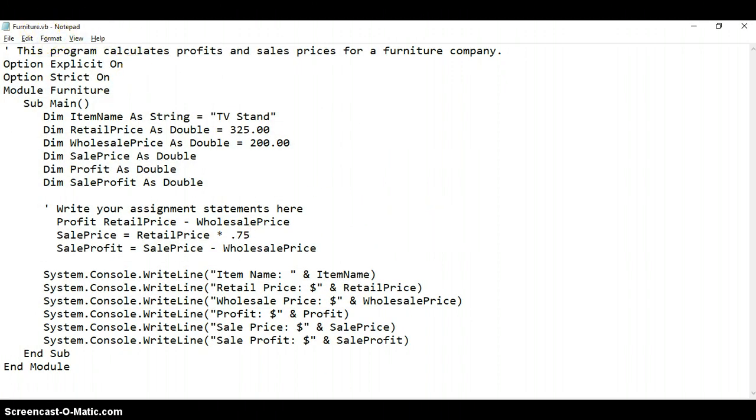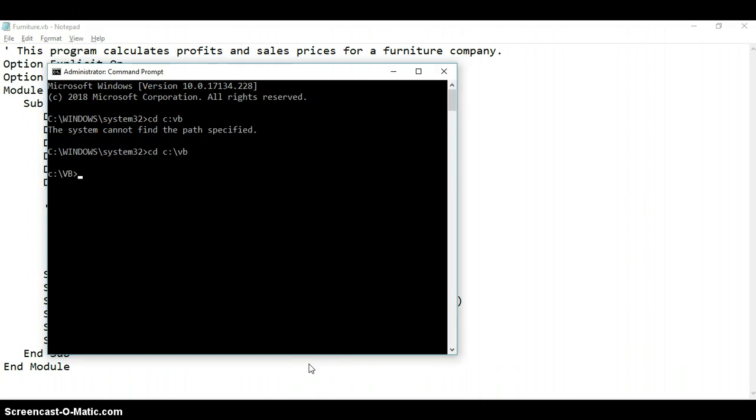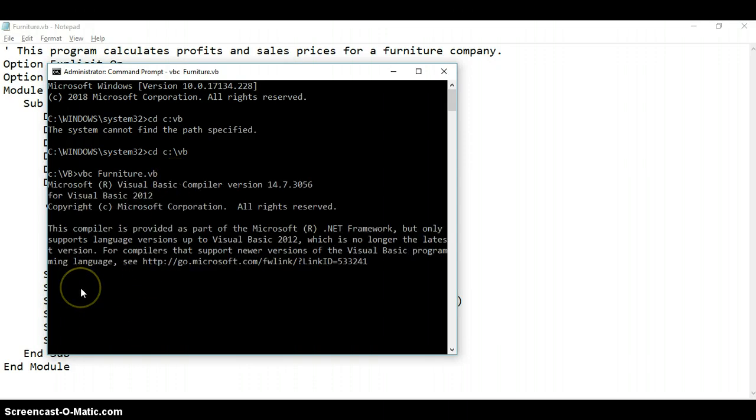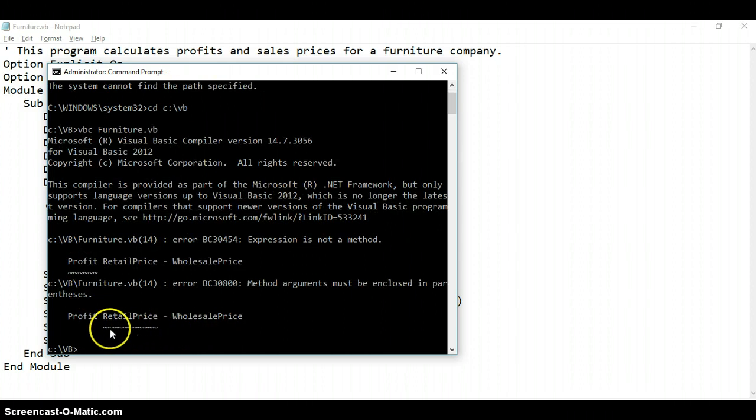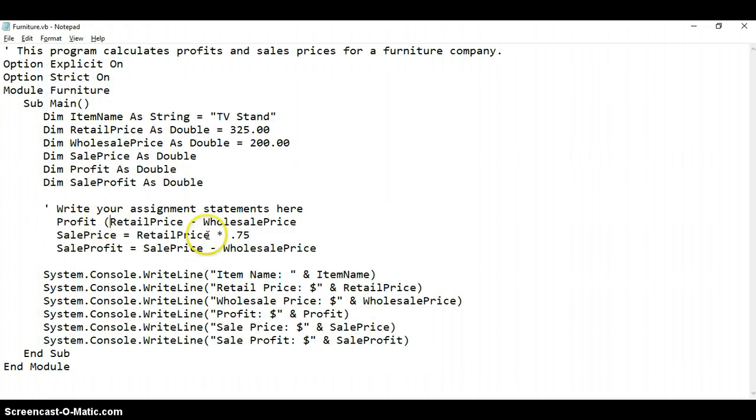So let's go back to the command prompt and run it. So VBC, Visual Basic console is VBC, and it's called furniture.vb, and hit enter. So everything seems to be okay. Oops, I have an error, must be enclosed in parentheses. Okay, so let's go back and fix that. So let's put this formula right here in parentheses, and I'll do that for each one of these formulas. I think that's what the error message was telling me. We'll try it.